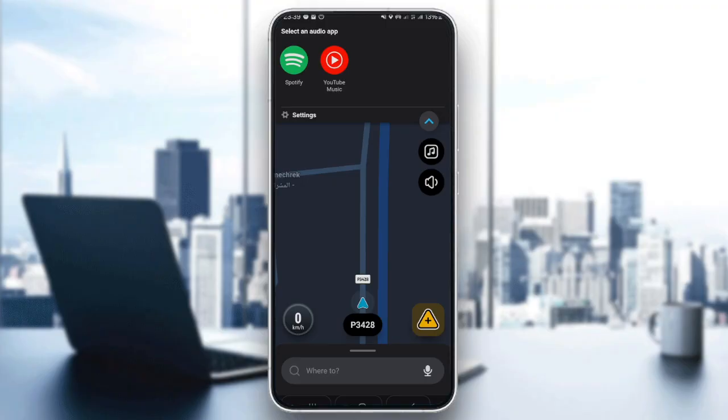Also, once connected, Spotify controls should appear through the Waze audio player, and you can access your music while keeping your navigation visible. Depending on the setup, you may be able to play or pause music and skip tracks without leaving Waze. And if Spotify doesn't appear, make sure the app is installed, updated, and open on your phone. You may also need to restart Waze after installing Spotify.